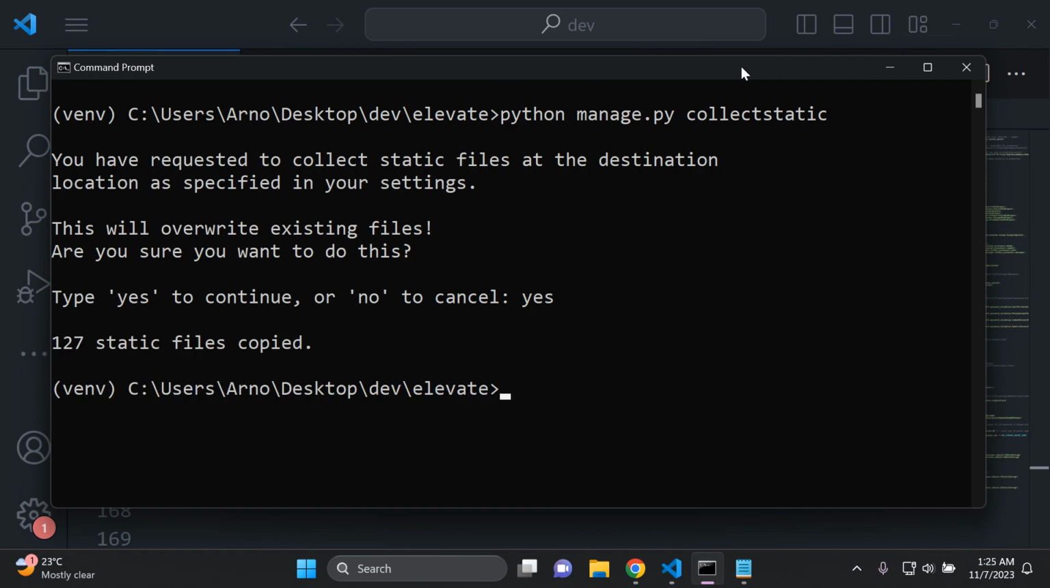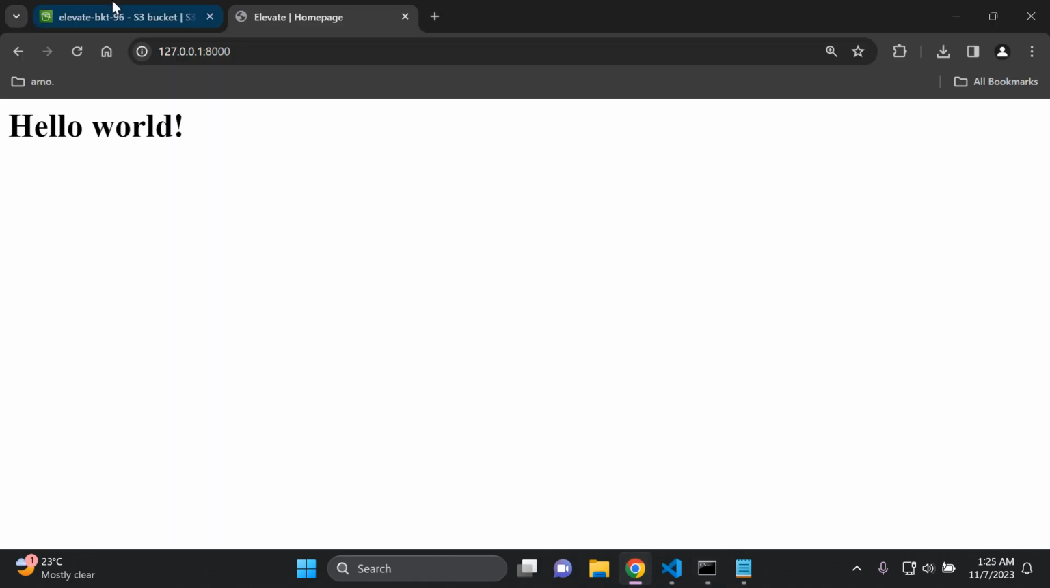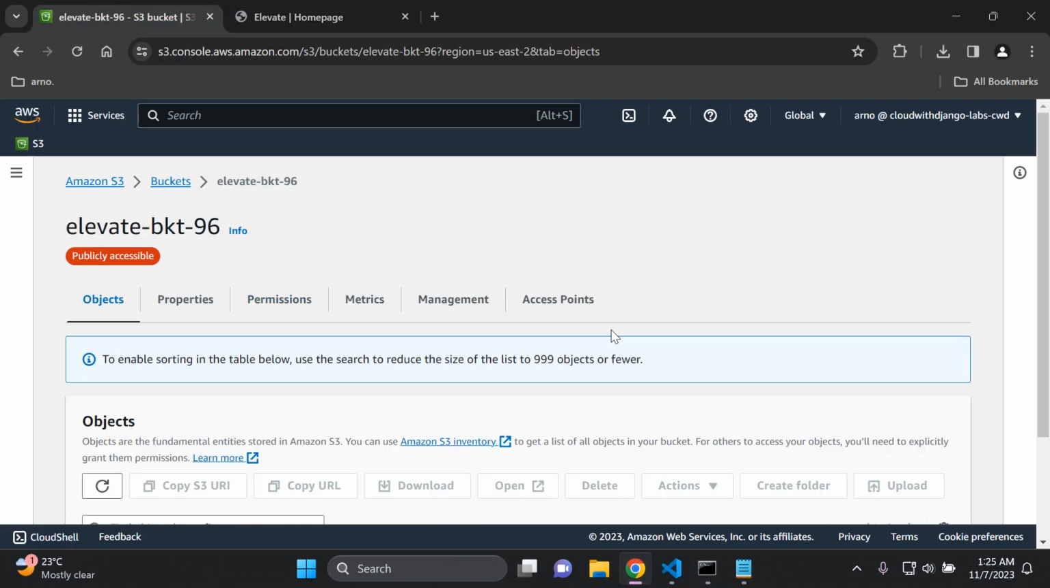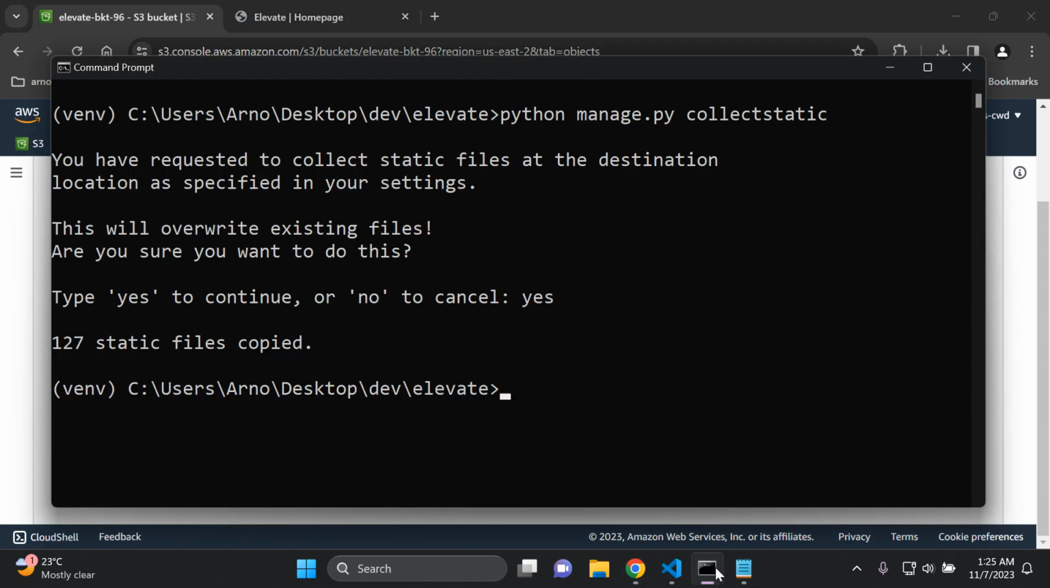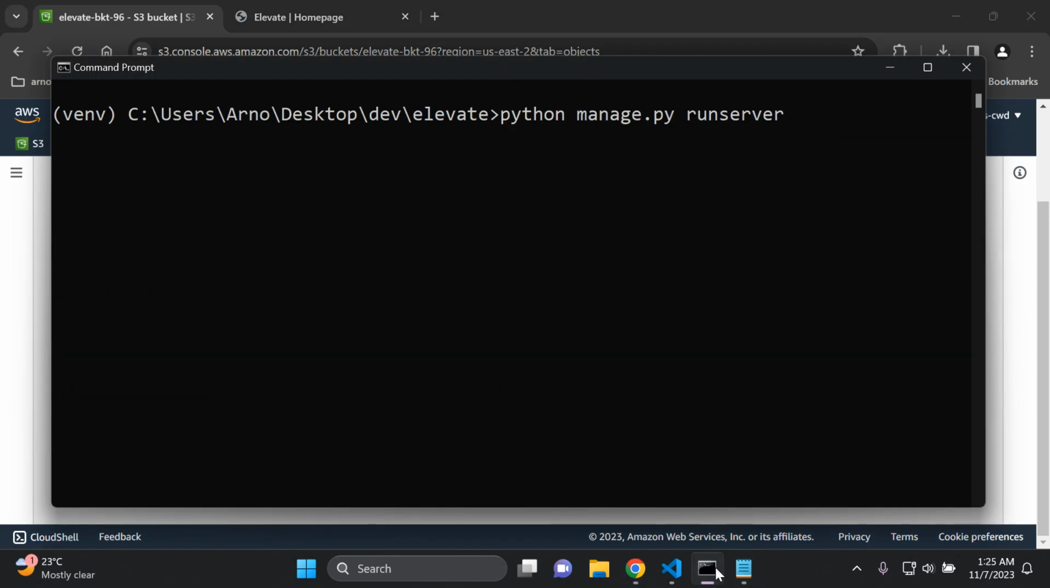Right, so welcome back. As you can see, all of those static files have been copied and we're good to go. Now if we go to our bucket and refresh, we can see all of those objects. Here we are, great. And we can run our server now. So you want to say python manage.py runserver.